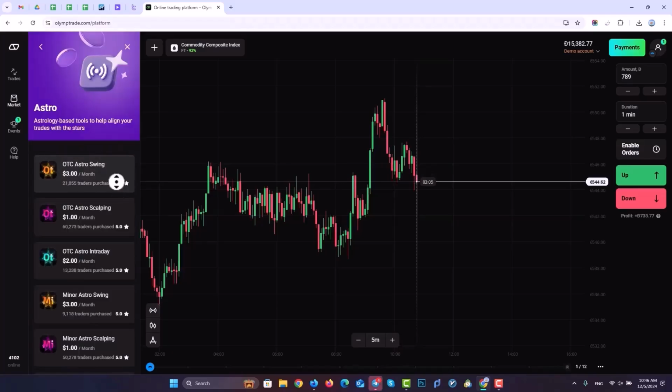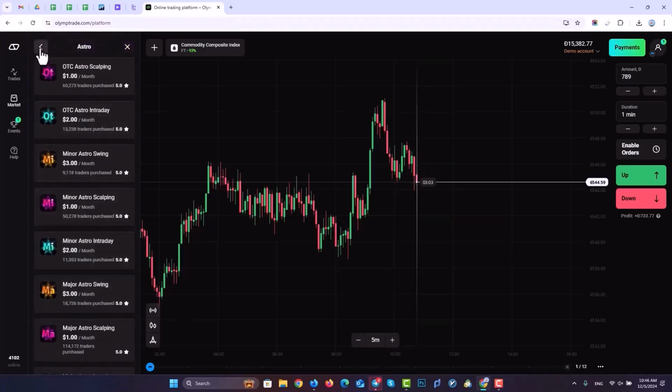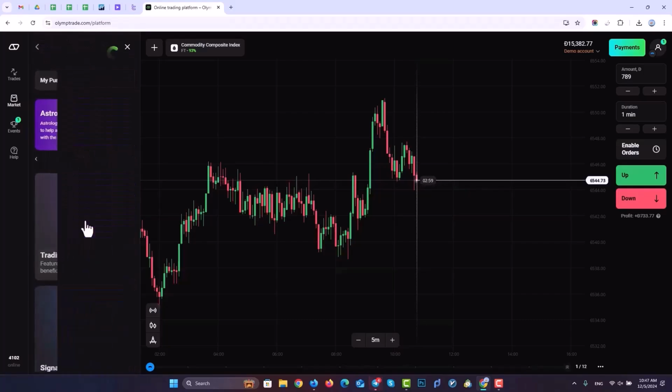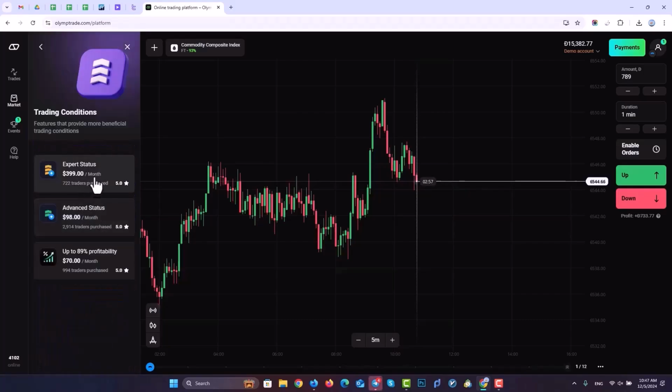You can see the trading conditions. And after the trading conditions, you have access to the signal assets. There are different strategies, and they have quite a few.